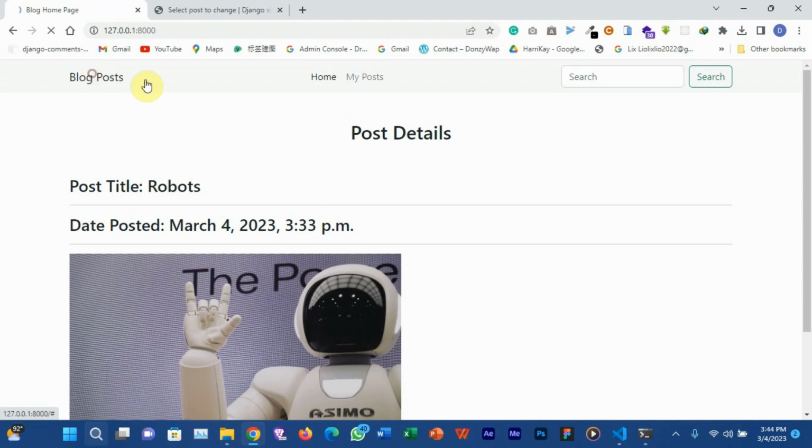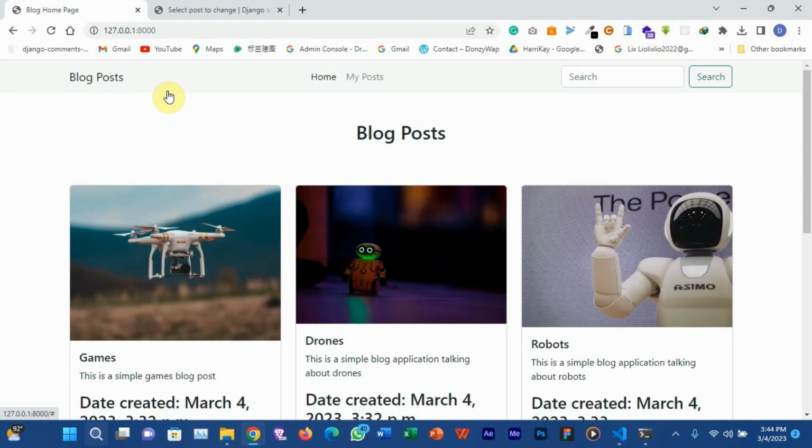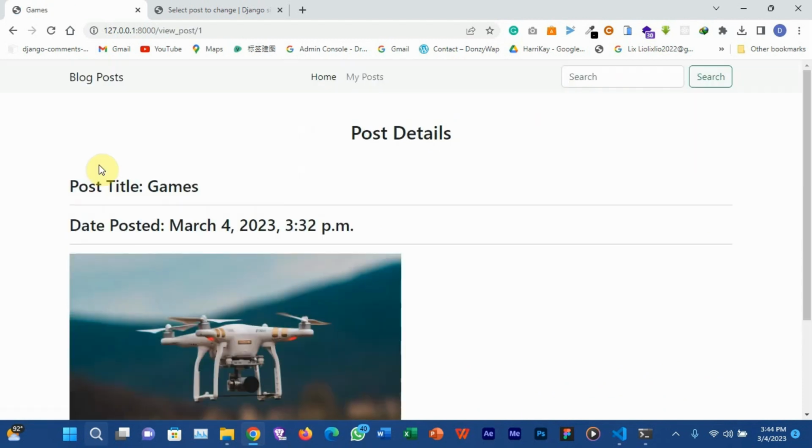All right. So I said we'll be adding a slug field. So now instead of the user seeing one here, the title of the post will rather be passed here instead. Okay.